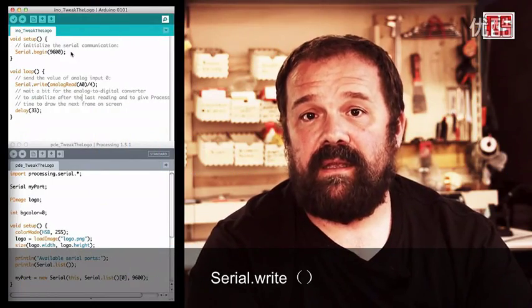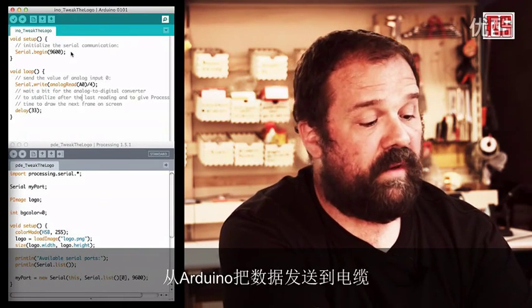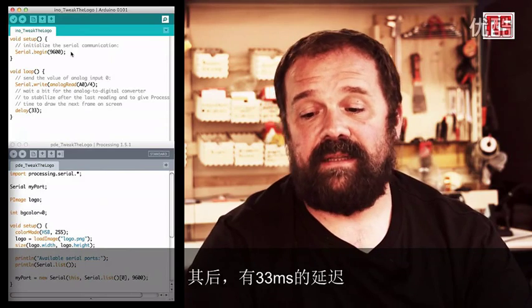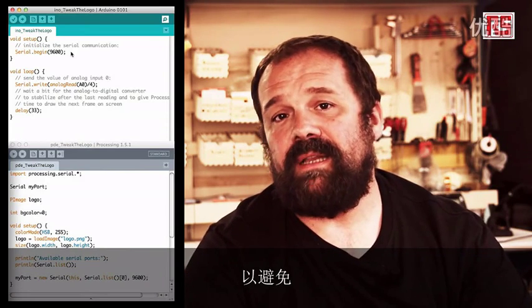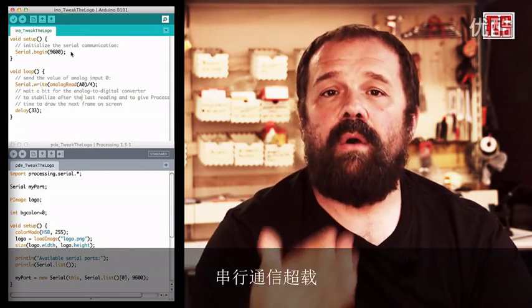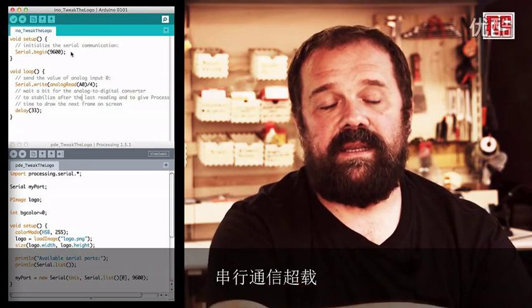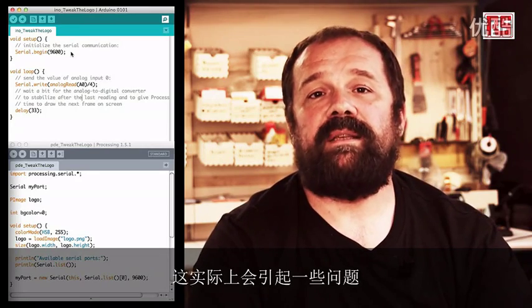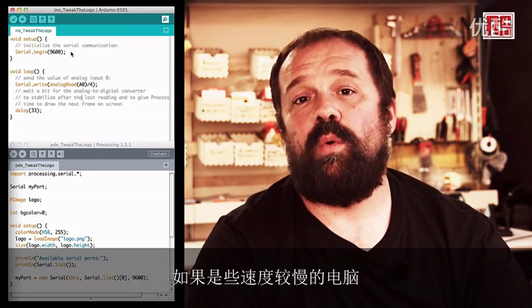So Serial.write sends the data from the Arduino onto the cable over to the computer. After that, we have a delay of 33 milliseconds just to avoid overloading the serial communication with too much data that can actually create some problems on some slower computers.